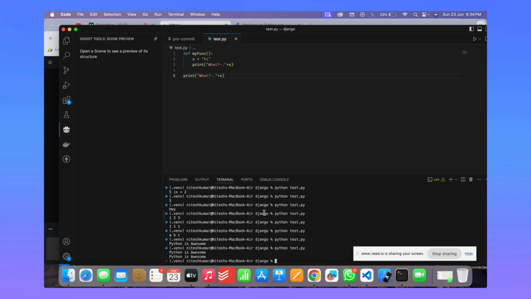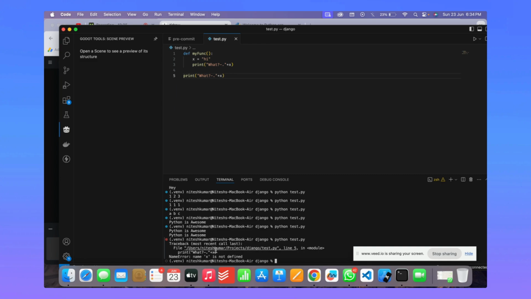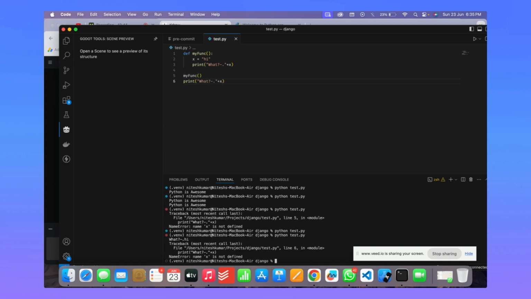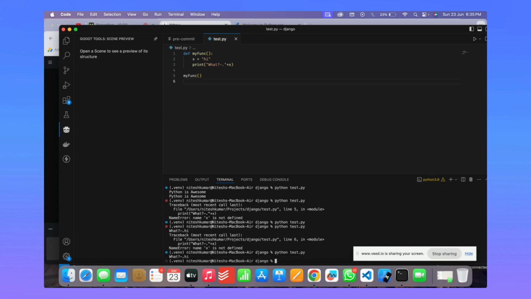Now let's see what happens. If you see, the name x is not defined, that is the problem. That's why it's throwing an error on line number 5. If I remove this and run my function, okay, I have to run this, sorry, my function. And I'm running both together again. See, now it's throwing an error. Now if I remove this and only run my func, see what happens.